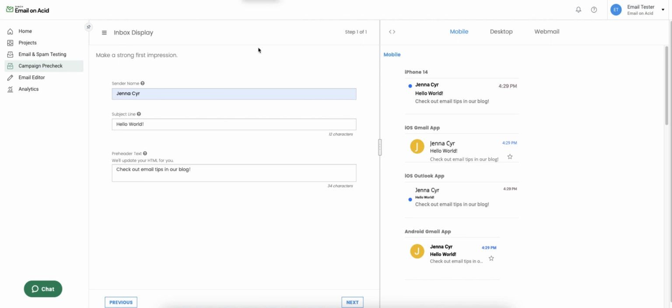The first step here is inbox display, where you'll enter your sender name, subject line, and pre-header text to see how it will show up in the inbox view for various clients. Now this is just for visual purposes, so you will still need to enter these fields to the actual email in your ESP prior to deployment. However, with the pre-header text, whatever you input into this field, we will add that into the HTML for you.